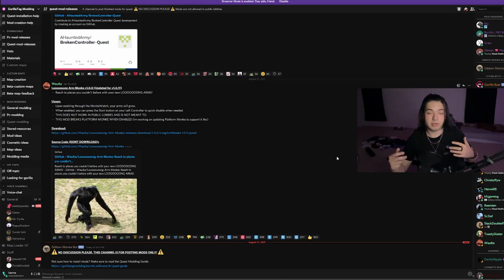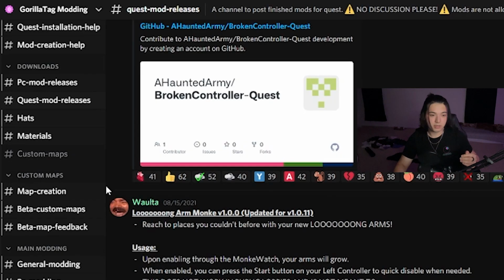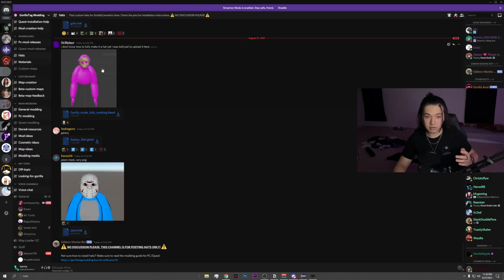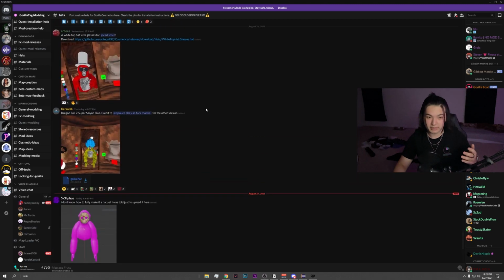Now, you may be wondering, what about cosmetics? I want cool skins, I want cool hats. That's okay. Go back on Discord, and then right under quest mod releases, the one you're supposed to be in, there's hats. You're gonna go ahead and just click that. And here are a bunch of skins, a bunch of masks, a bunch of hats.